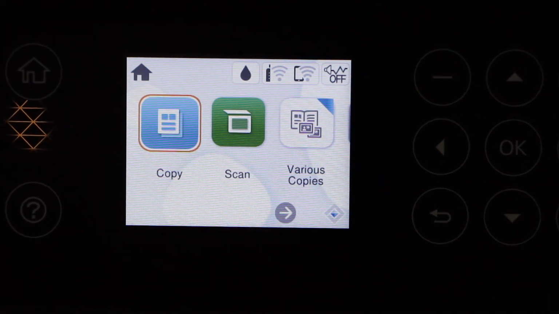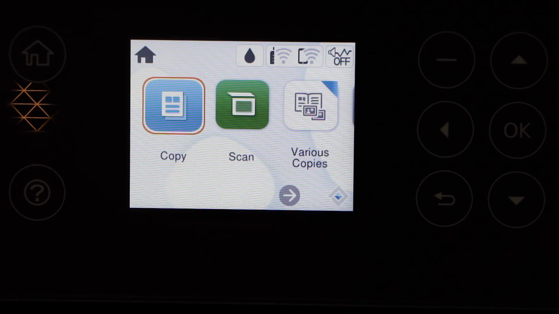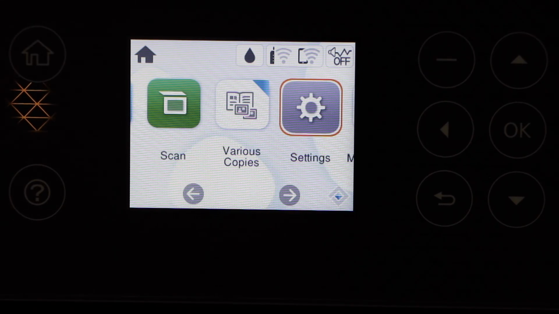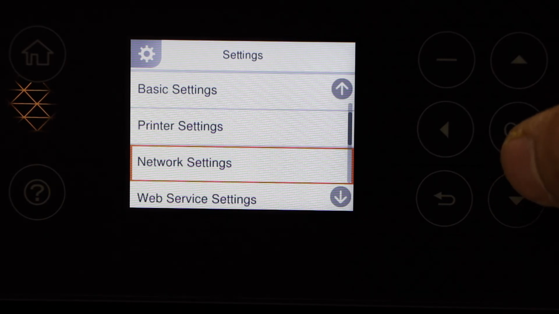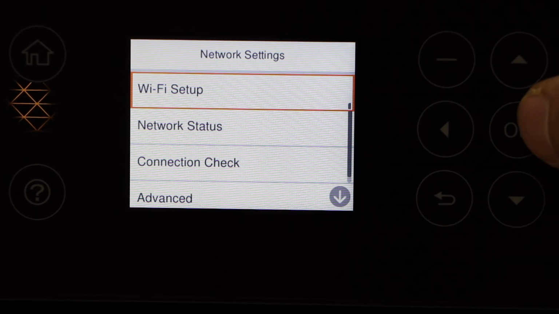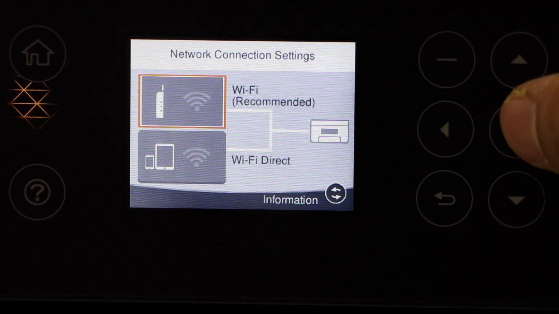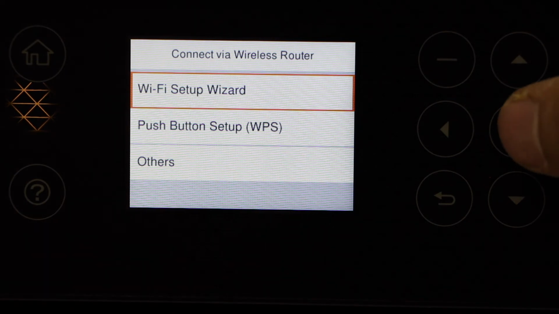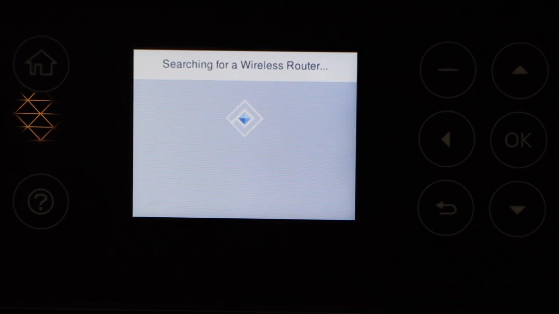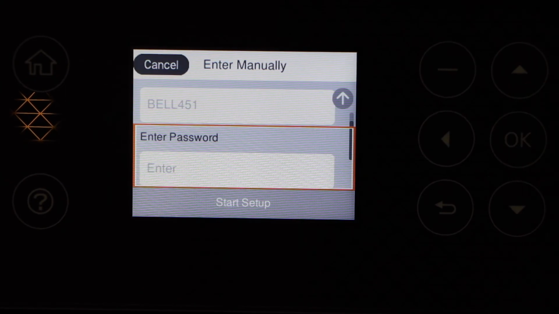Next is to do the wireless setup, that is the Wi-Fi setup. Scroll ahead and look for settings. Network settings, Wi-Fi setup, Wi-Fi recommended, start setup, Wi-Fi setup wizard. Select your Wi-Fi network and enter its password.